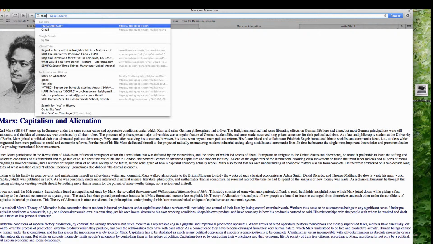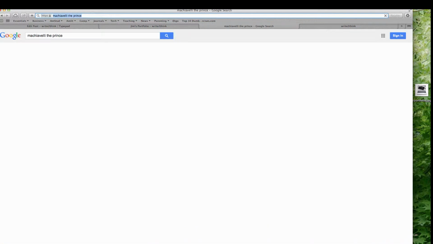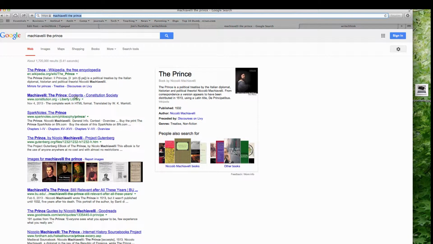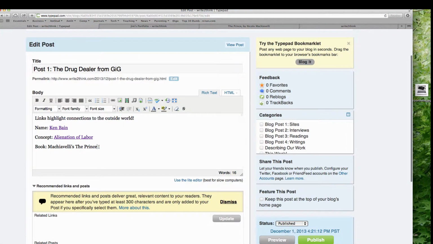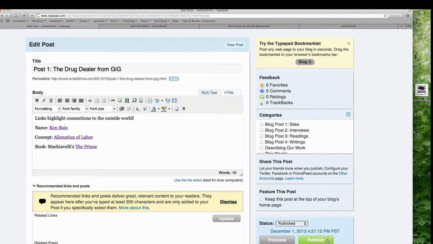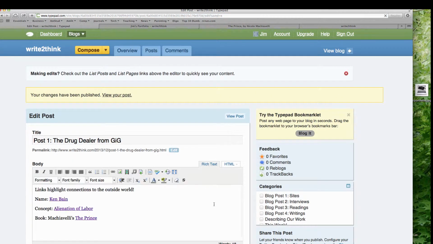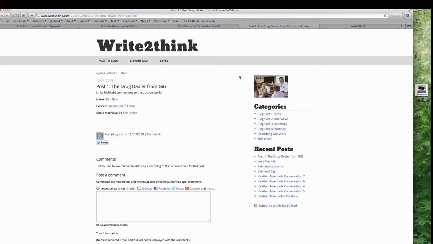So if I go back here and I enter Machiavelli, The Prince, I should get a link to an actual text because there we go. Machiavelli, The Prince, Contents, Constitution Society, Project Gutenberg. That's always a good safe bet. So I go to Project Gutenberg's text, I select copy, and then I come back to my original post. I create the link. Again, I paste in the link. I give the link a title, The Prince, and I click open in a new window, and there we go. I publish my piece, and I've updated my post so that I now can see what it looks like. I go to view post, and I can check out all my links and test them.